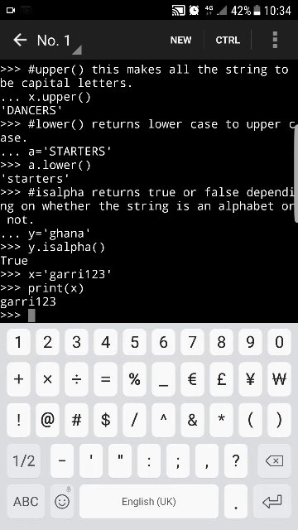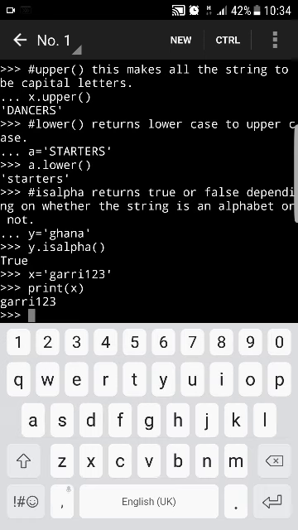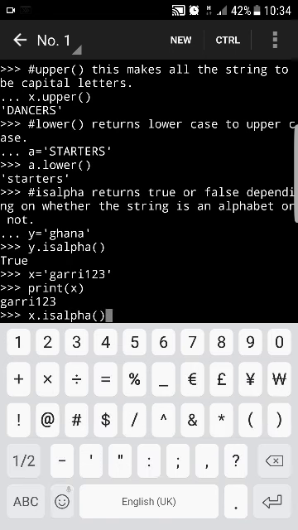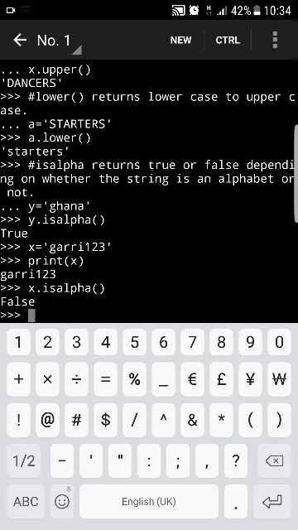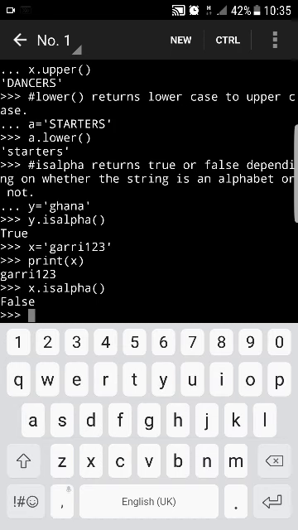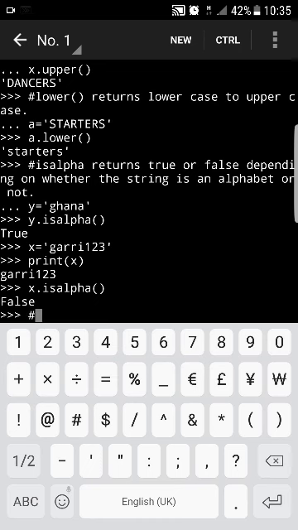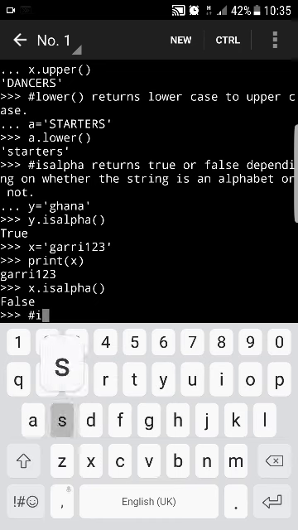You see that? Now, but the isalpha, let's see, x dot isalpha, open close bracket. What do you expect? Is it a true or a false? Of course, it should be a false. So let's see. False. Why? Because all the characters there are not alphabets. We have numbers.